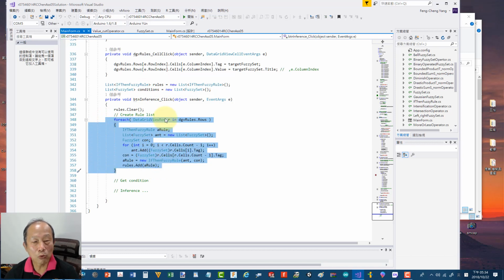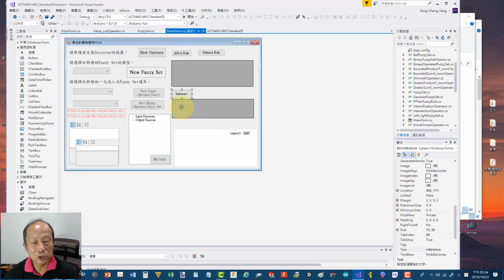Okay, but we did not create a rule at all. You simply need to loop through each column. Well, actually, we just have one row. And loop through each column, pick up the fuzzy set. This fuzzy set is specified by the user as the condition.